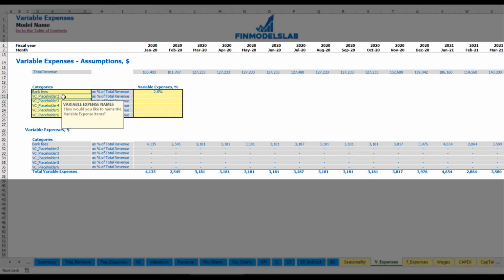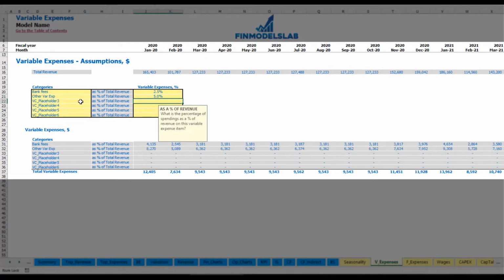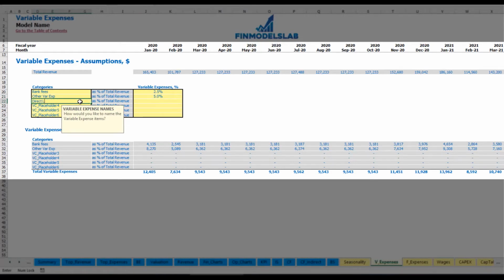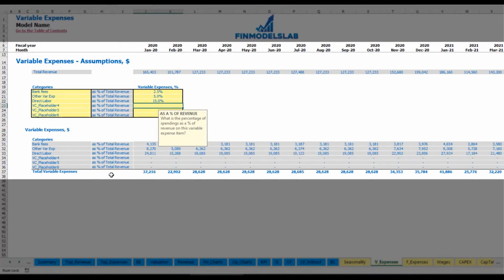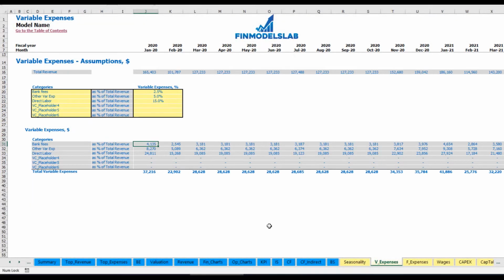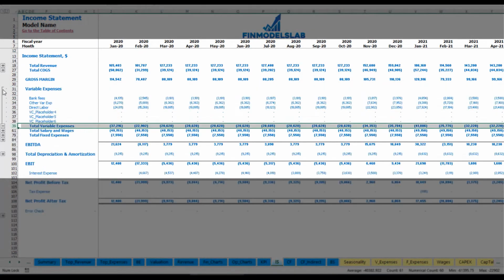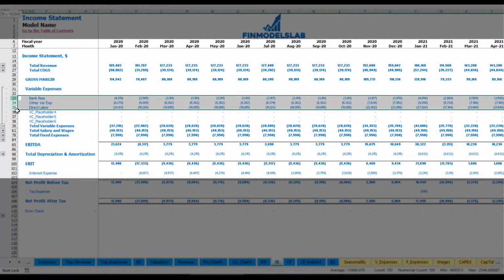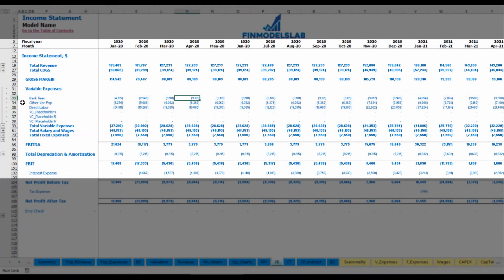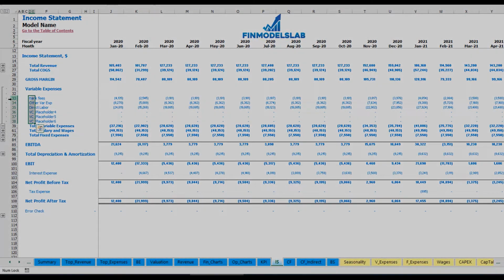The same way you can input other variable expenses, like for example 5% direct labor, like 15% of total revenue, and below you may see the calculation of these variable expenses by months. So these expenses will be connected to the income statement tab, section variable expenses, and you may see these line items by months and broken down by expenses types.